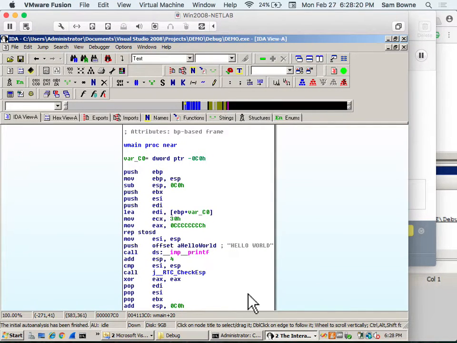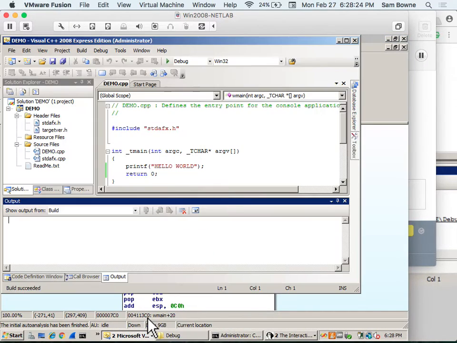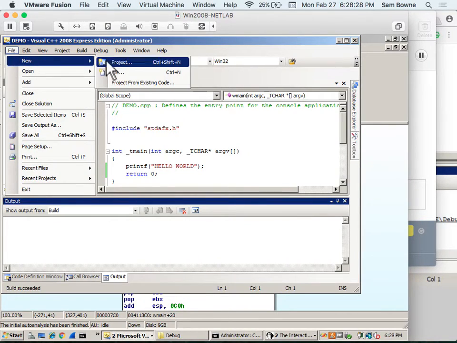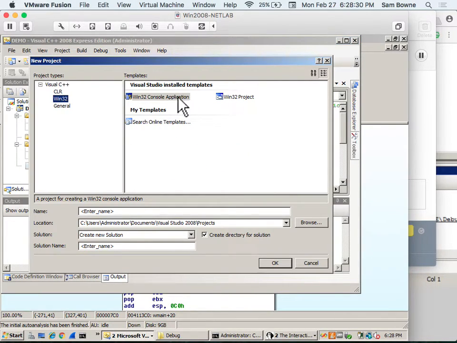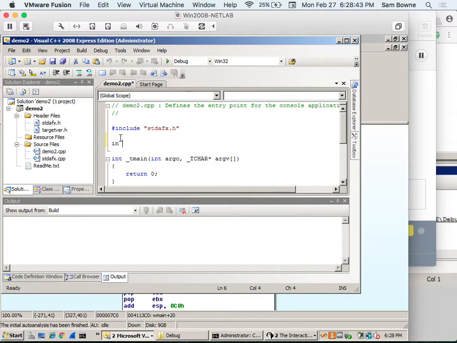So let's make a little bit more complicated one to have something to look at. Go back to here, and I'm going to just make a new project and call it demo 2. All right. And finish this nonsense. And here we are with another blank one. So now I'm going to up here put an integer i, and down here I'm going to have an integer j.